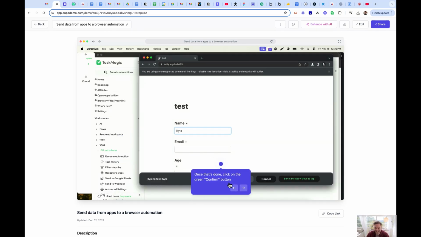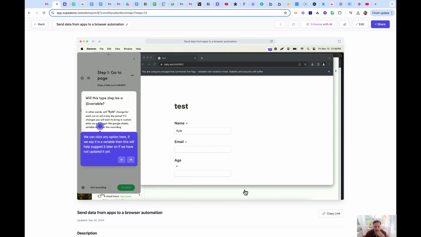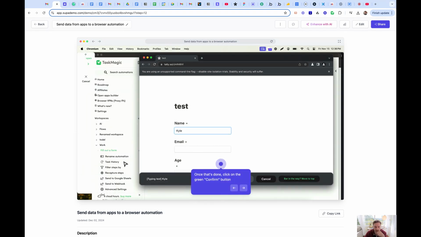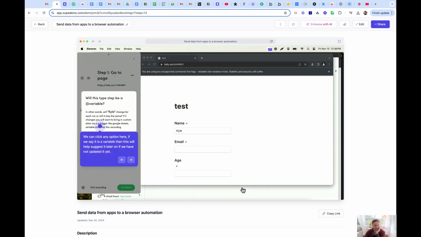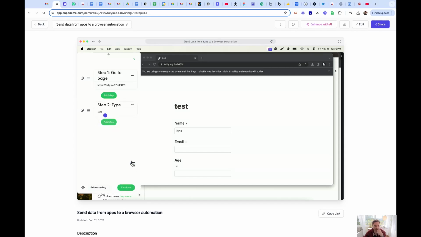You're like, I didn't see that confirm button. Boom, there it is. So you can go back between these. Make it easy. We can click on any option here. If we say it's a variable, then we help suggest it later or it's updated. Makes sense. Step two. Now this is going to go through just steps and steps and steps.